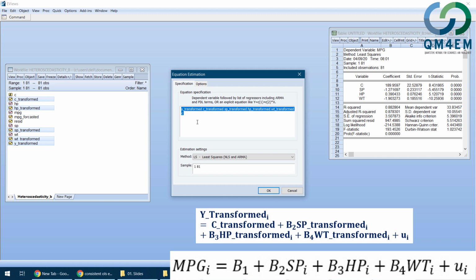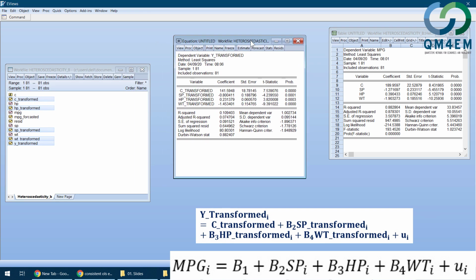Now be careful here. By default, EViews will take C here as well. You don't need C here because you are already using C transformed. So I will remove this C from this particular equation. Now I have y transformed, C transformed, SP transformed, HP transformed, and WT transformed. So make sure you remove the C because the C is already there. Once I have this, I press OK. So these are the results. You can see these results here.